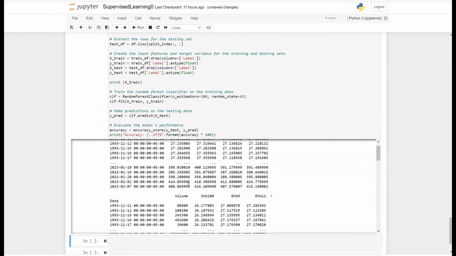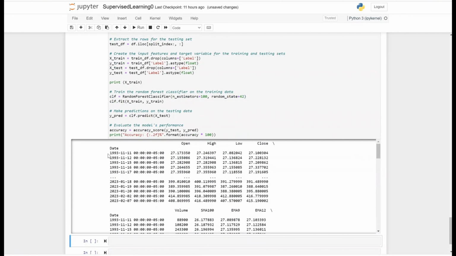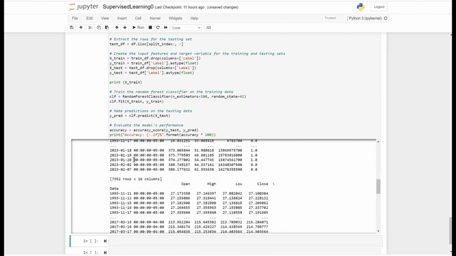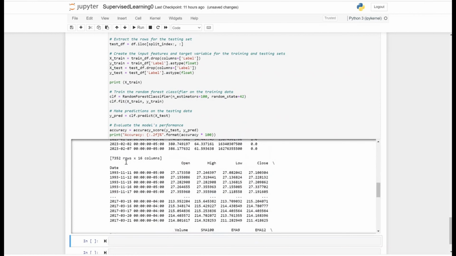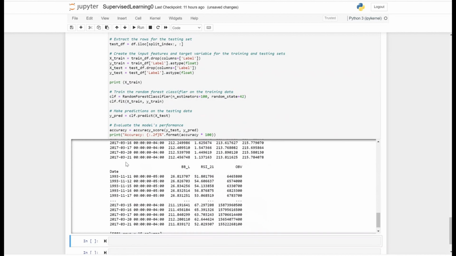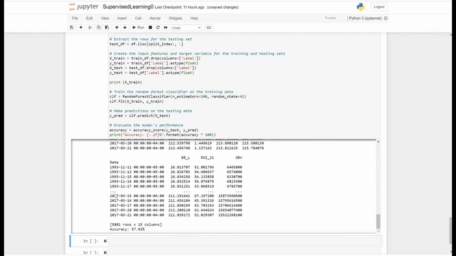see, this is the training data. We print out the training data, right? So training data goes from 1993 all the way to 2017. Okay, so we use the records in this range as a training data set. Then from whatever is left here to now, we use as a testing data set.